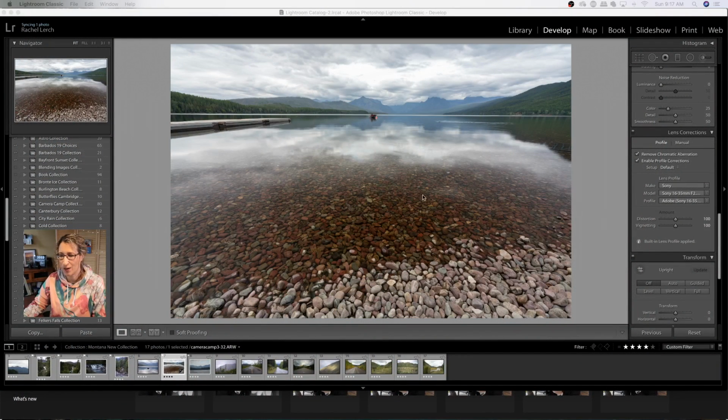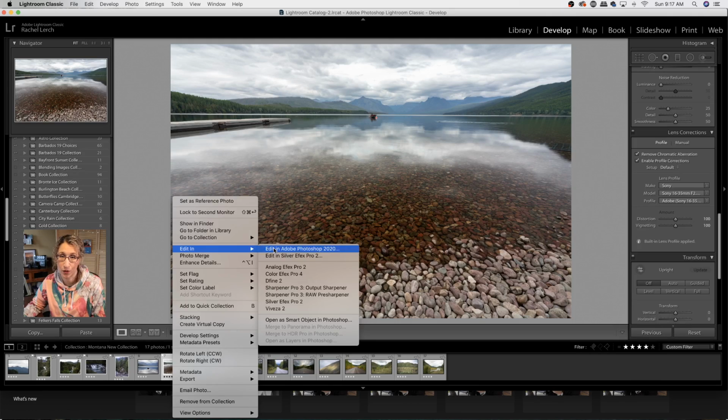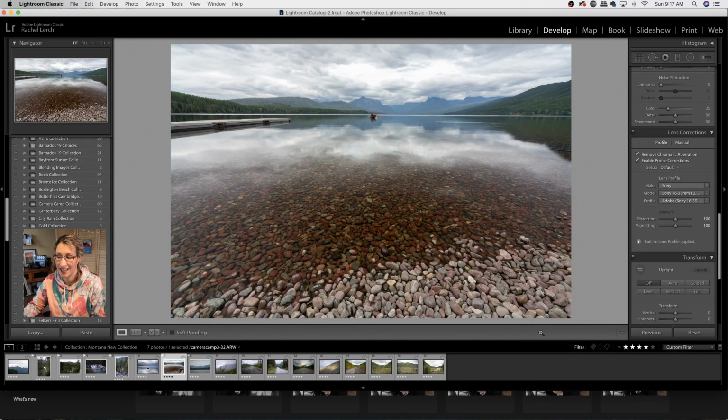So that's what I'm going to do now. We're going to head back over to Lightroom, edit in Photoshop, and then send it back. Okay, so down here on my film strip on the bottom, I'm just going to right click on this image and click on Edit in Adobe Photoshop. I'll give it a second. It's going to pull up there.